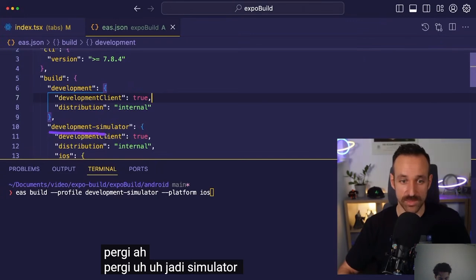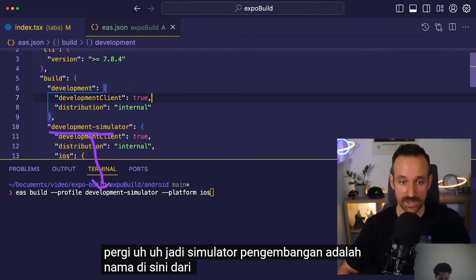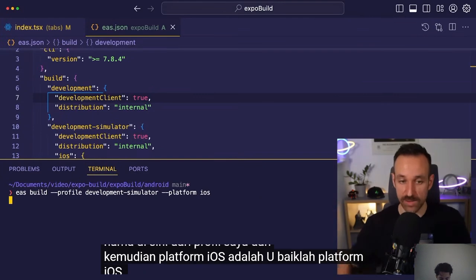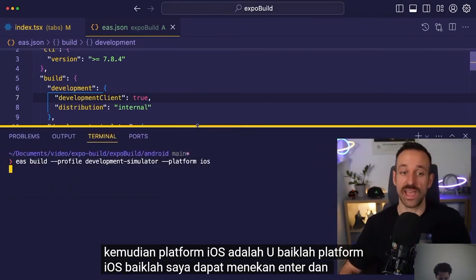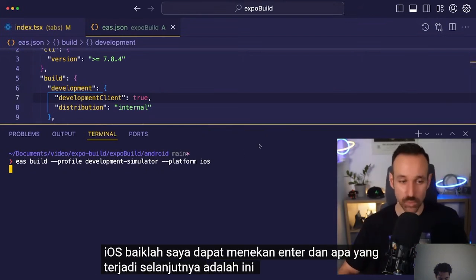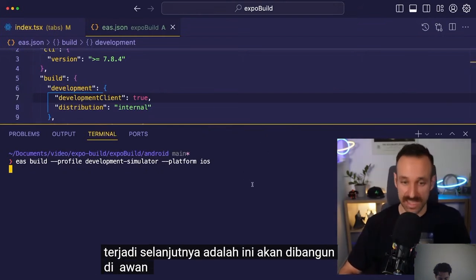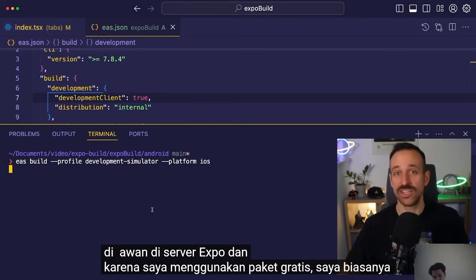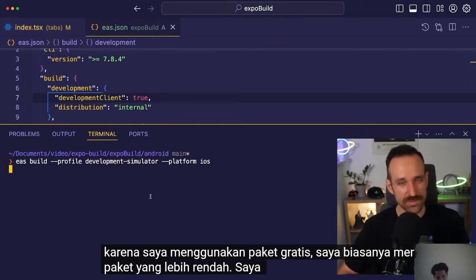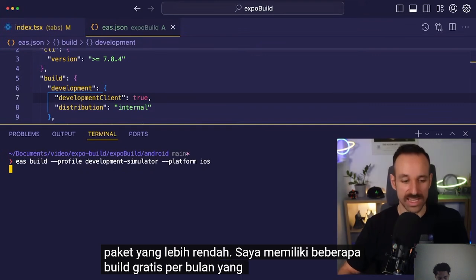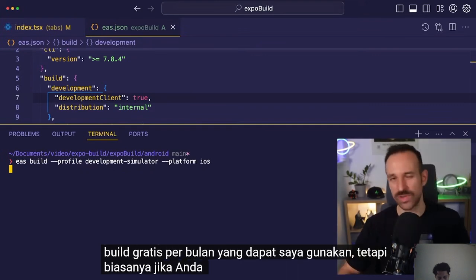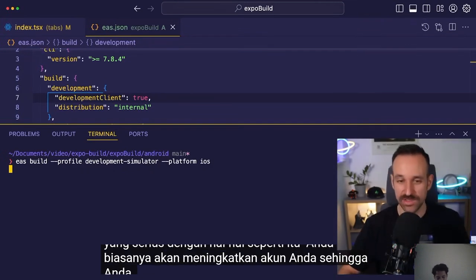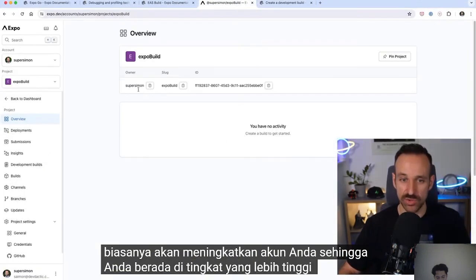So development simulator is the name right here of my profile, and then platform iOS. All right, I can hit enter, and what happens next is that this would be built in the cloud on the Expo servers, and because I'm on a free plan, I usually get a lower tier. I do have some free builds per month that I can use, but if you're an agency or a company that's serious about that stuff, you would usually upgrade your account so you're in a higher tier of that queue.